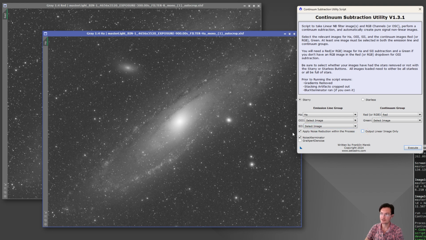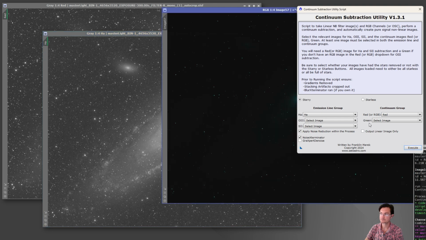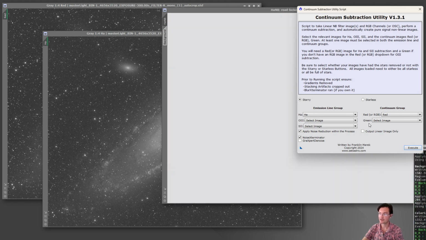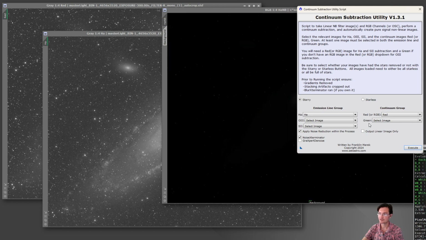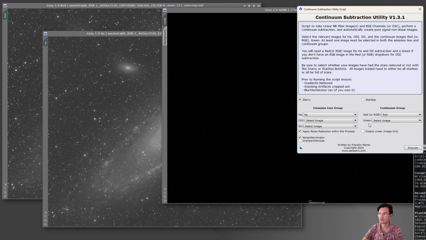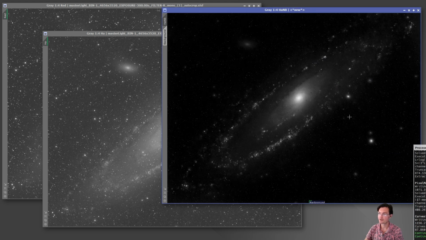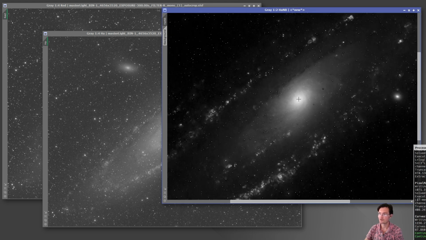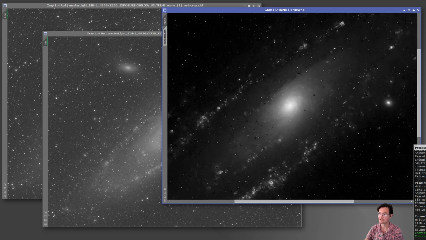So let's go ahead and run it. We'll apply the noise reduction with Noise Exterminator. We'll hit execute. It's going to go ahead and run through its normal process on finding the background, color calibrating it with the stars, doing the linear subtraction, and now it's going to jump into Noise Exterminator, run that, and now do the stretch. And there we go. A beautiful, noise-free, continuum subtracted image just ready to be integrated back into your image.